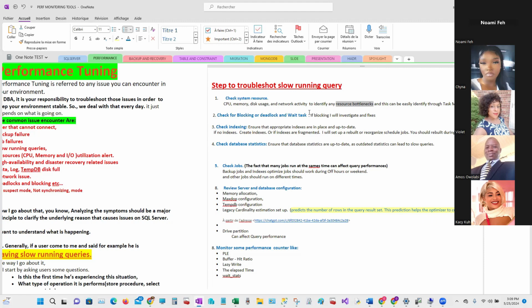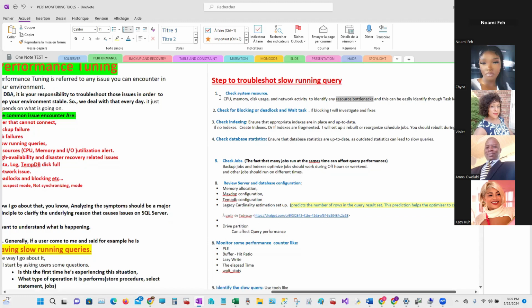We can use extended events, you can use Profiler to track blocking. And in some environments, like in my environment, I have those monitoring tools, those custom monitoring scripts that are customized to track blocking, deadlock, and such. So you need that. So during your investigation, if you check your system resources, they are good, you need to check if there is any blocking. If they are good, then you need to go to check indexes.